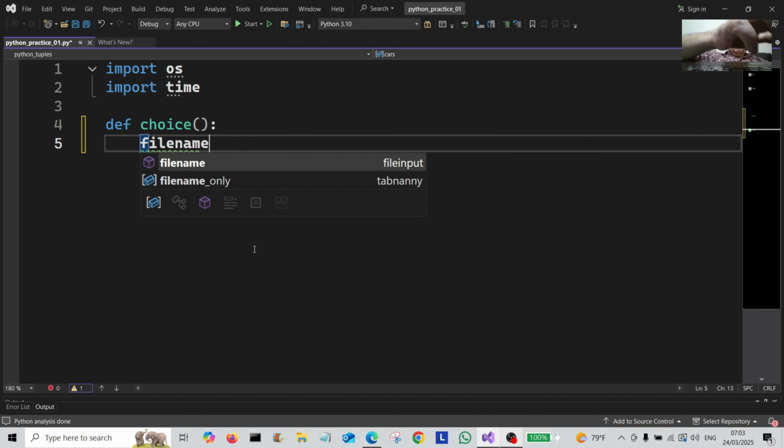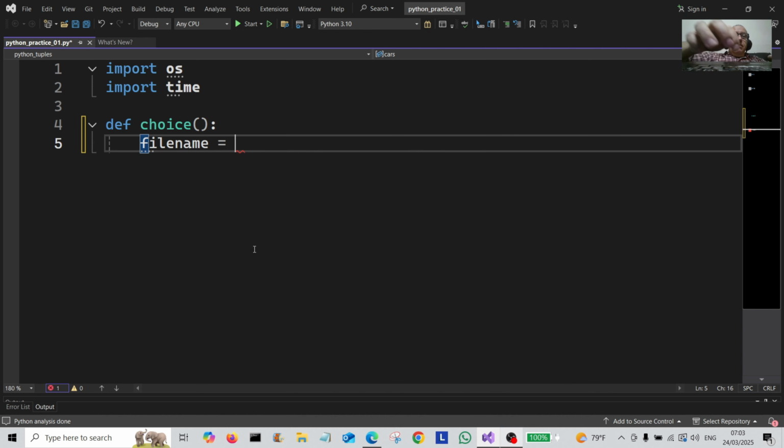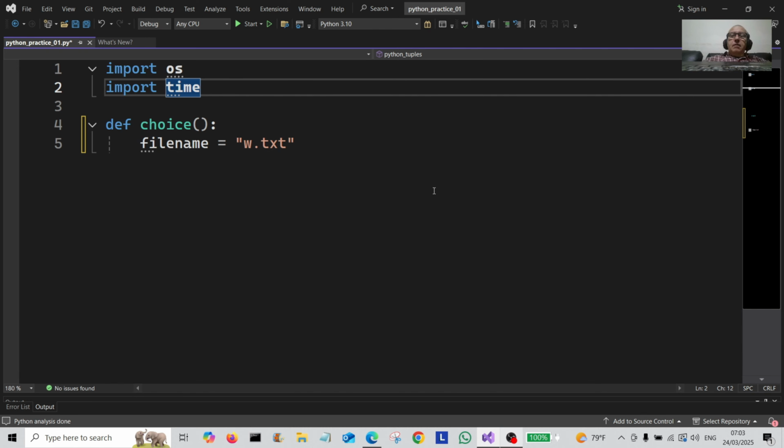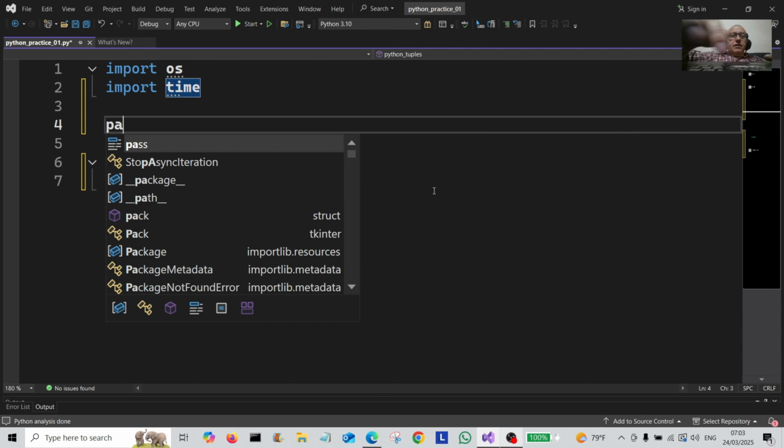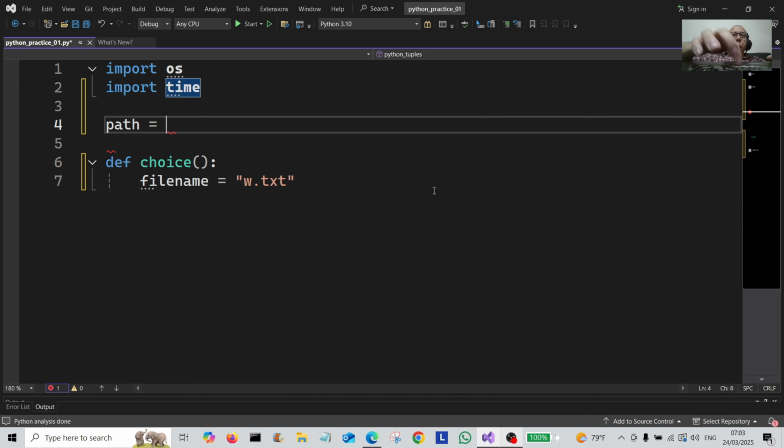Now we're going to create a variable called file name and assign it to the file name that's on my desktop, which is called w.txt. Then we create a path to my desktop. So create the variable path and assign it to my desktop path, which is c://users mark desktop. Your desktop path will be different.